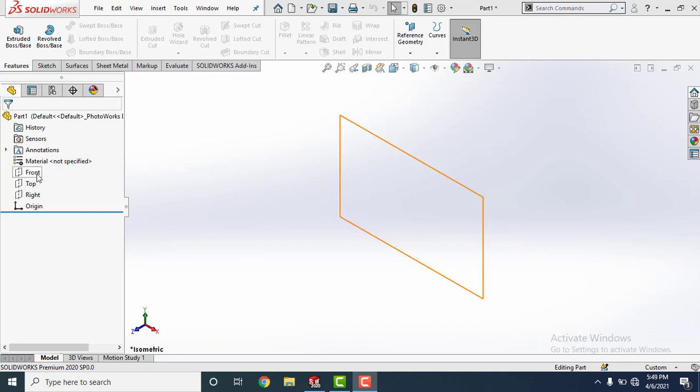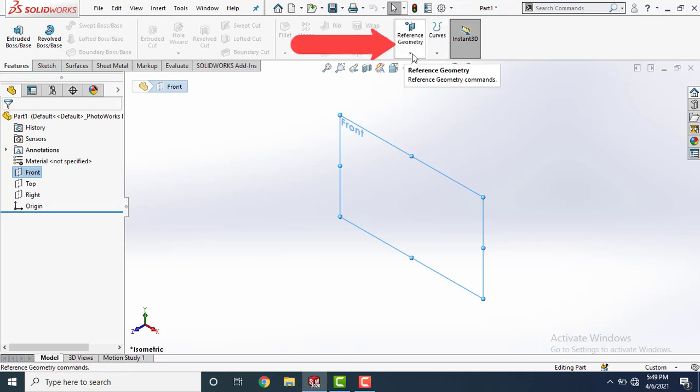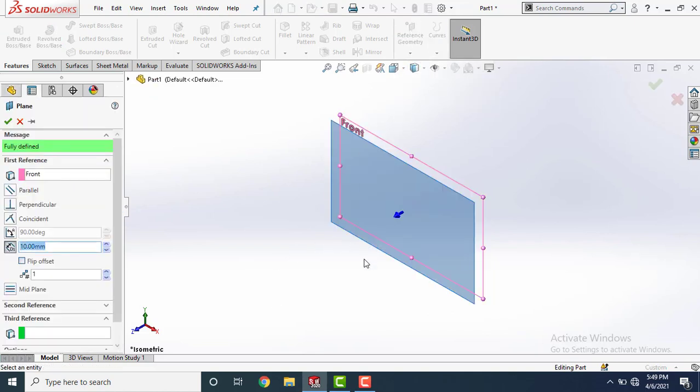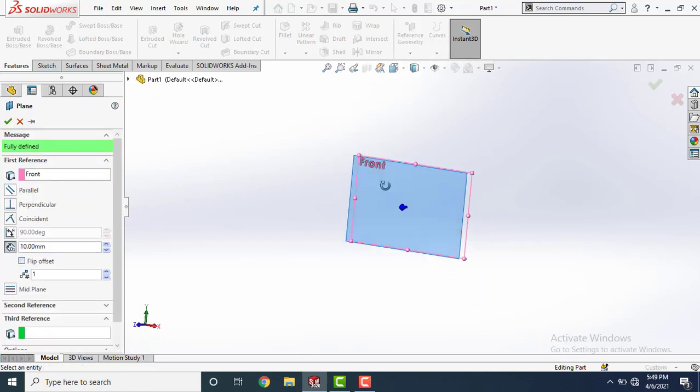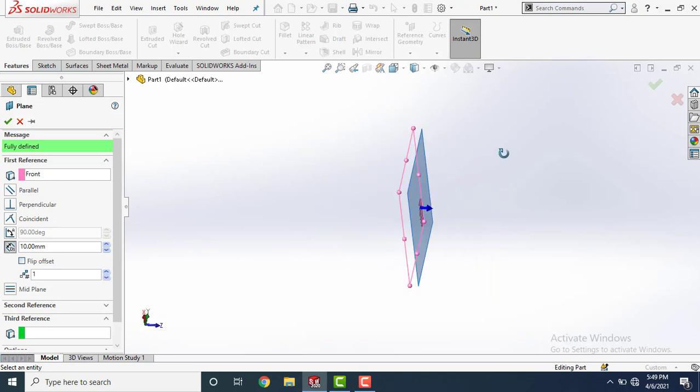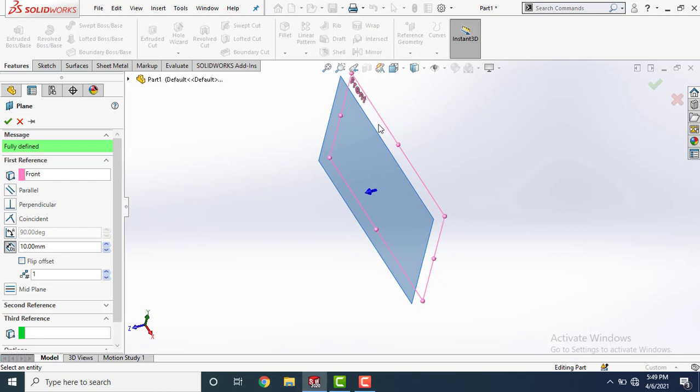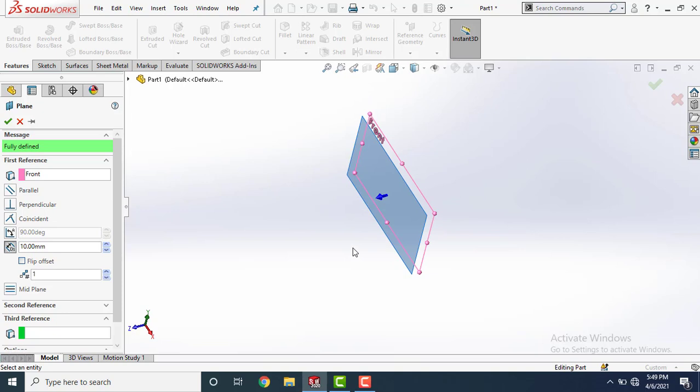Let us select a plane. I am selecting front plane here. There is a feature available here in the top which is reference geometry. Just click on down arrow. There is an option available here, plane. Just click on plane. Now SolidWorks by default creates a plane which is parallel to the front plane and which is at the 10 mm distance from the front plane.